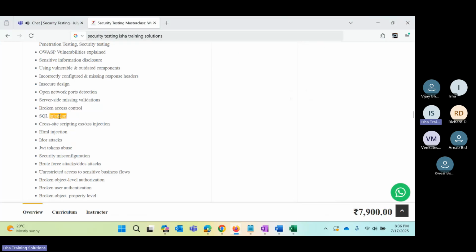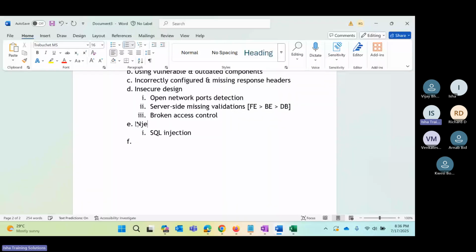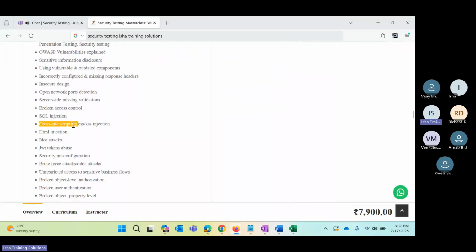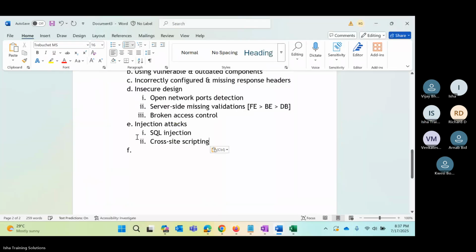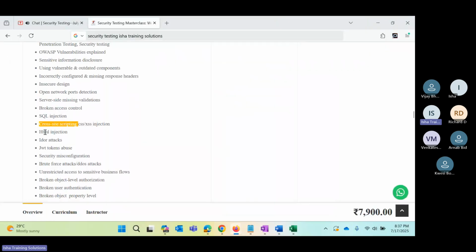Then we have SQL injection. Maybe I can also classify them as injection attacks. So here you have SQL injection attack. Then you have cross-site scripting. Then you have HTML injection.